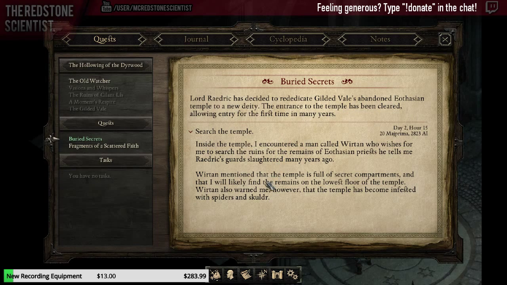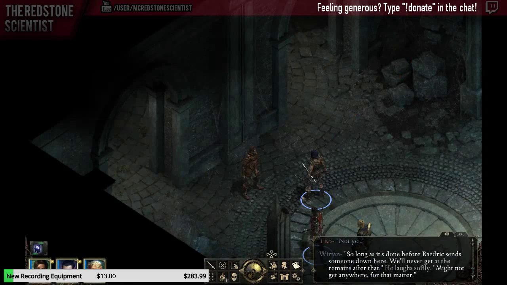Inside the temple, full of secret compartments. I will likely find the remains on the lowest floor of the temple. However, the temples become infested with creatures.